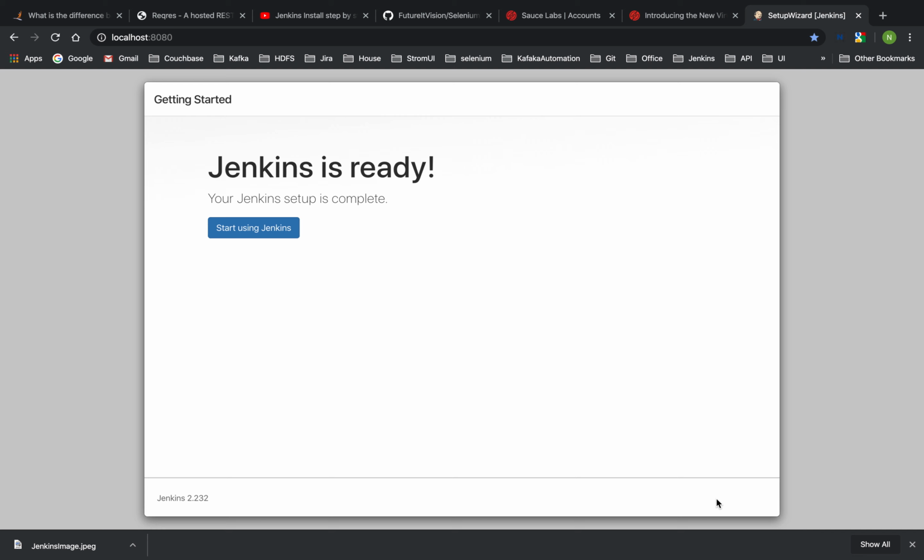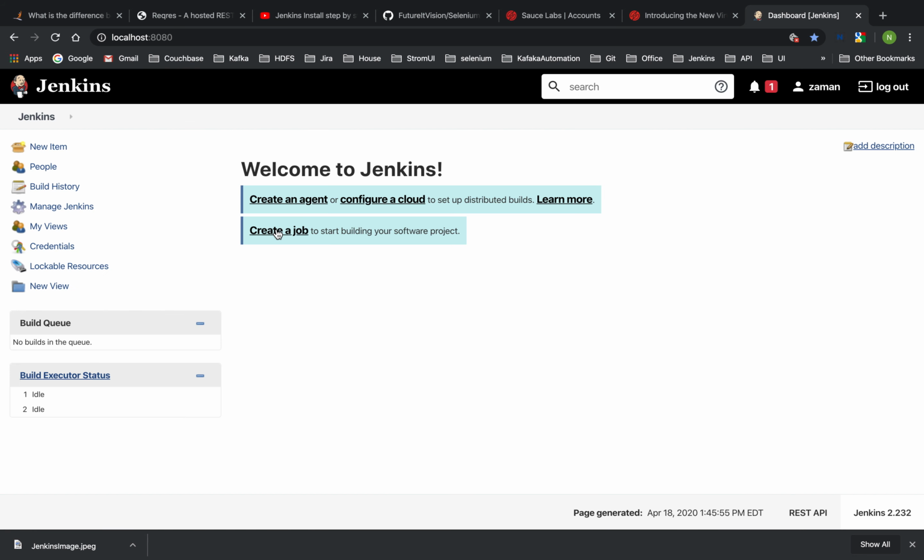Okay. So Jenkins is ready. Start your Jenkins. Boom. My Jenkins is ready. So the newer version of Jenkins is ready. If you have any problem with anything else, you can always configure it. But now you know how the latest version of Jenkins works.